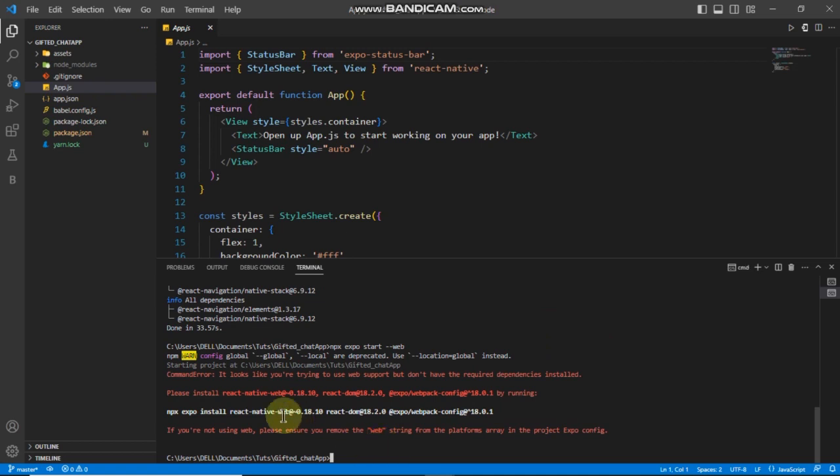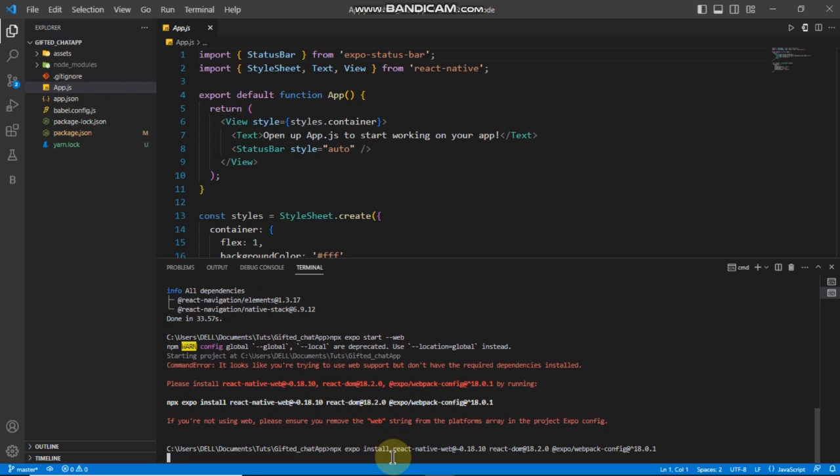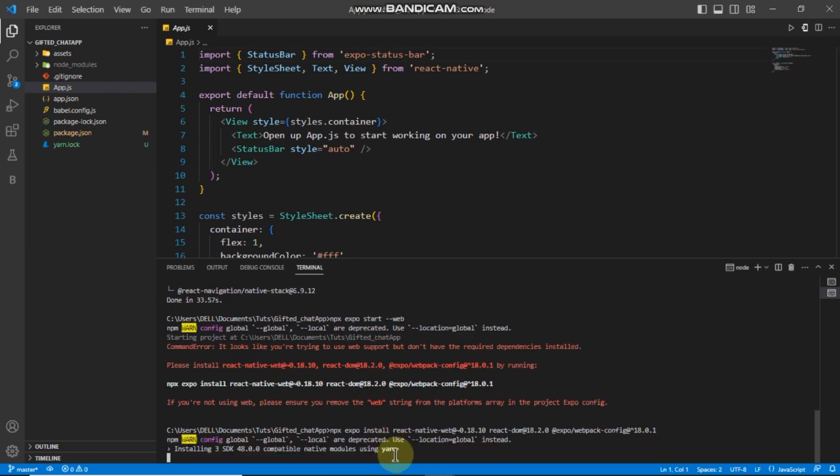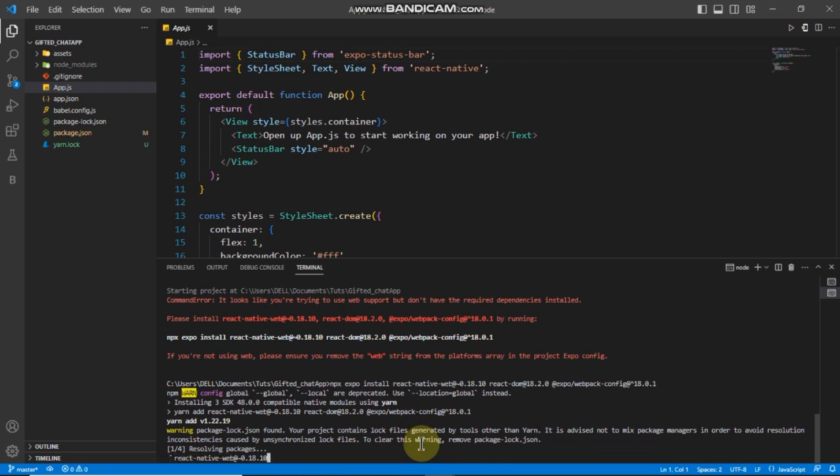Now we are getting an error because we don't have these dependencies installed. All you need to do is to copy these dependencies. So you copy this, place it here, then you install. This is going to take a few minutes, so I'll meet you there.